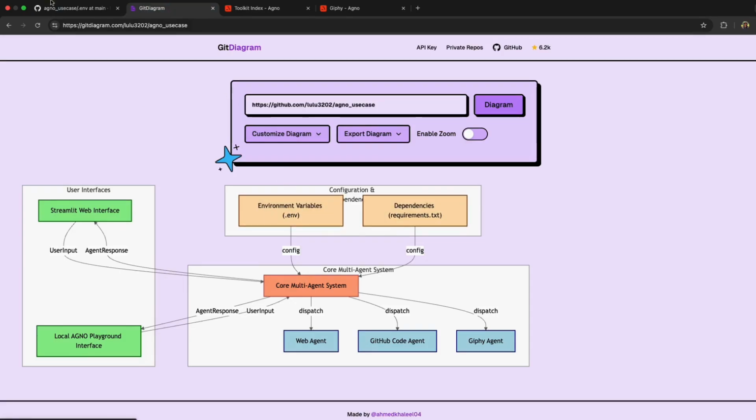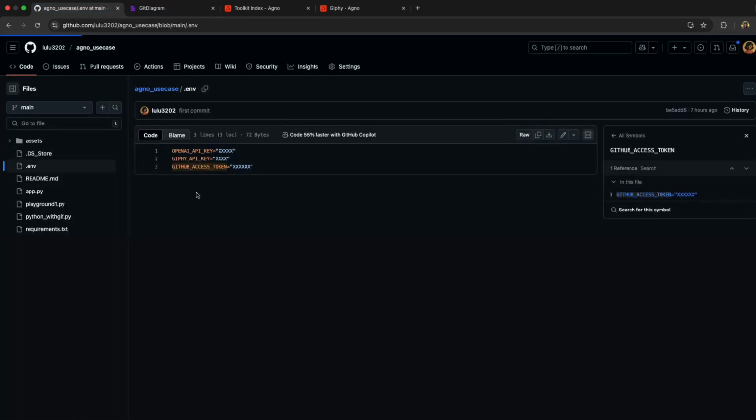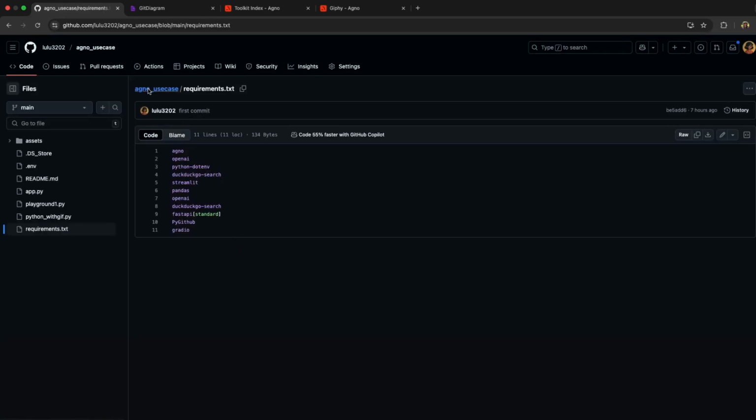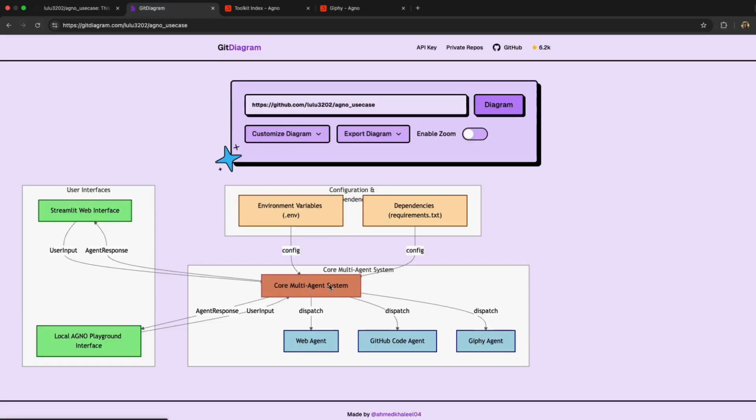So that's the configuration part of it, and I've also included the requirements.txt, so you need to install all of these. This is the first Python script that we'll be looking at. At the end of the day, you have this thing called core multi-agent system, and then we're going to use the playground feature from Agno to debug our main file locally, and once it's good, we're going to deploy it using a Streamlit web interface. So those are the 3 files.